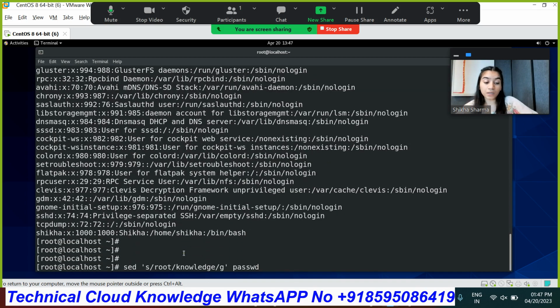If you want to change another word, suppose wherever the home word is coming, just change it into cloud.